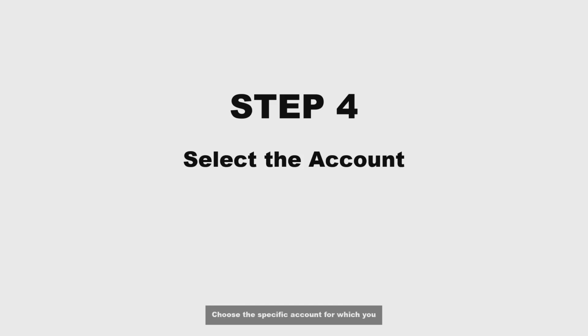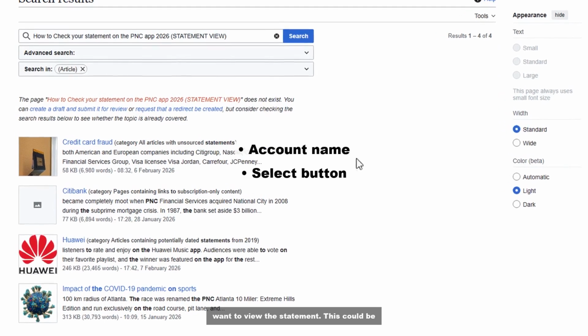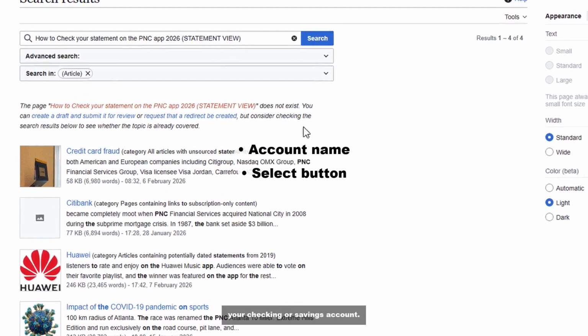Step 4. Select the account. Choose the specific account for which you want to view the statement. This could be your checking or savings account.